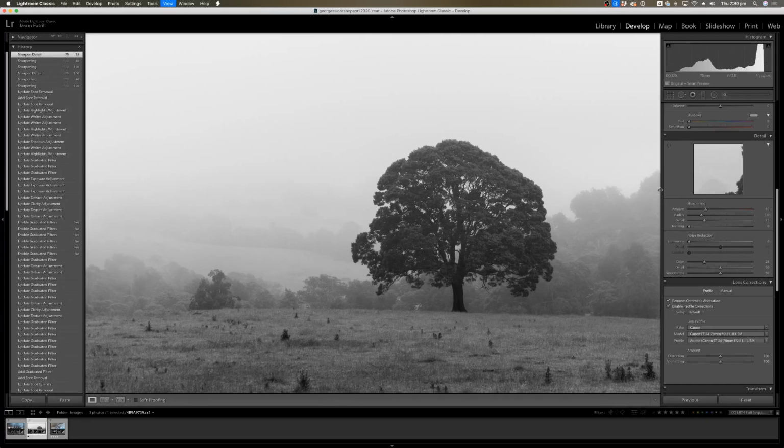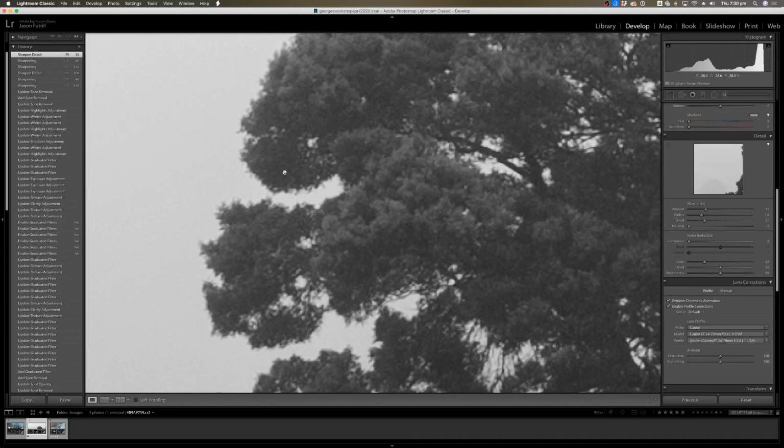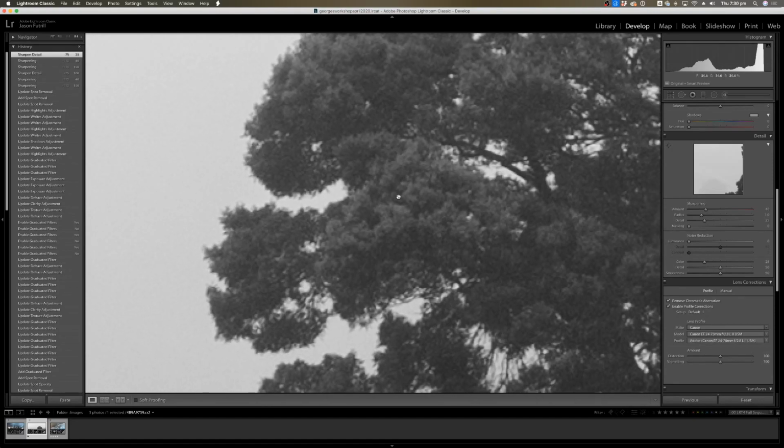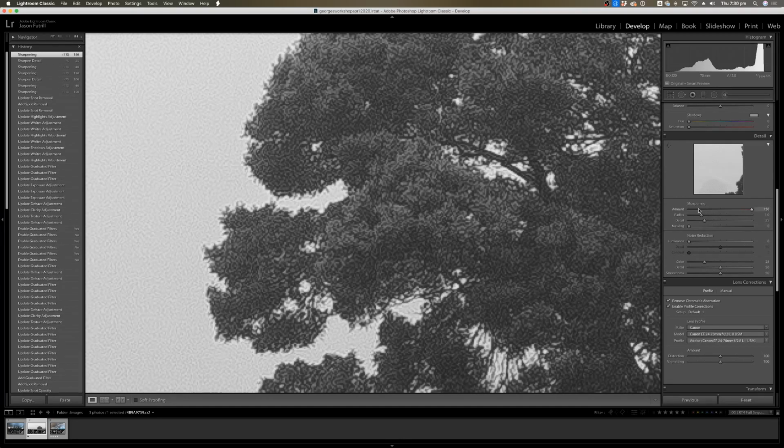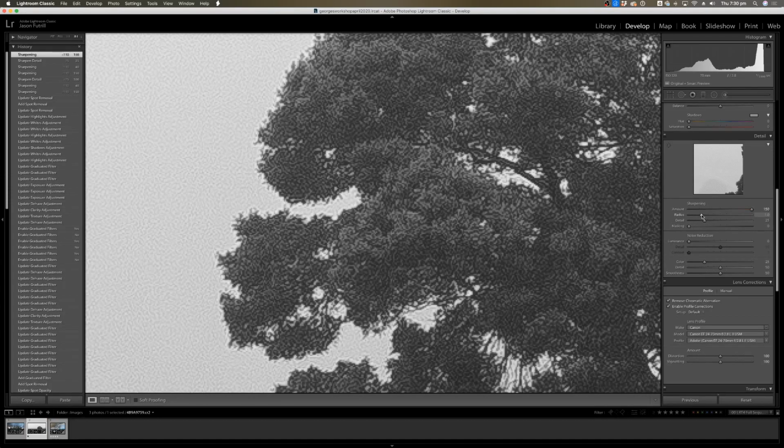Radius is the size of the edges that we're creating around those high contrast areas. So when I slide sharpening across, you can see the edges here at the moment. Basically, we're working with 1 pixel edges. So the size of those actual sharpened areas are 1 pixel in size around each of the tonal variations.